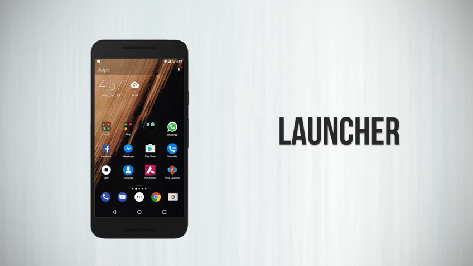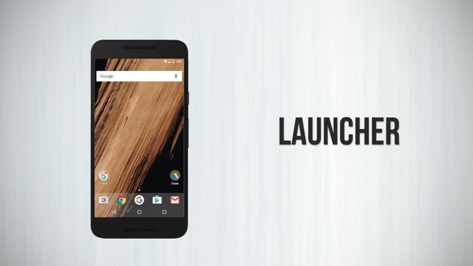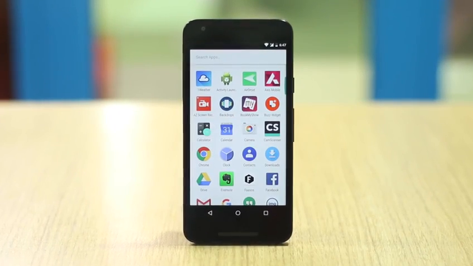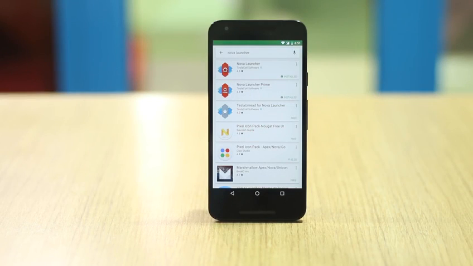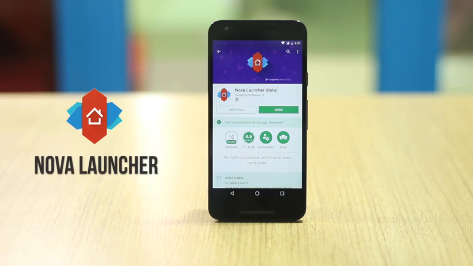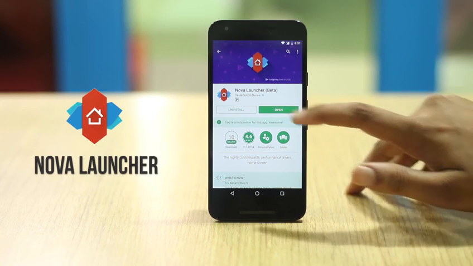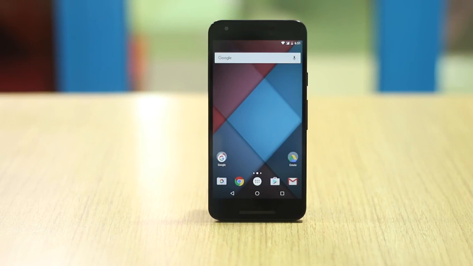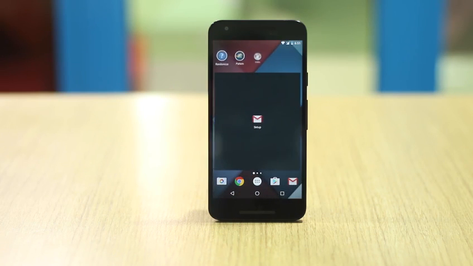If you haven't installed a launcher on your Android smartphone yet, you are missing out on so much. Chances are the stock home screen and app drawer on your device looks pretty good. But if you want more customizability and control, you should get a launcher. And my personal recommendation is the Nova launcher. There are other launchers available on the Play Store, but Nova is arguably the best out of the lot.